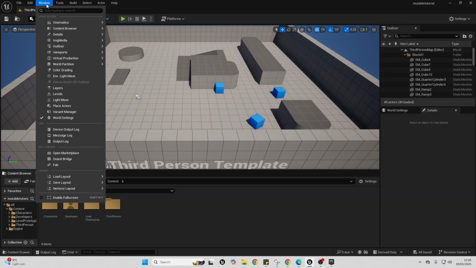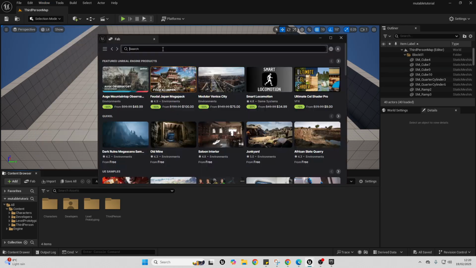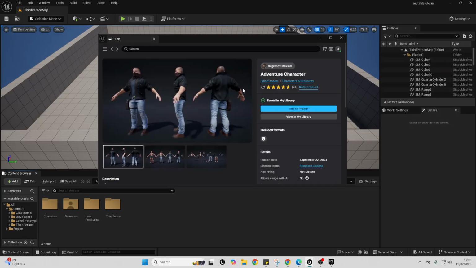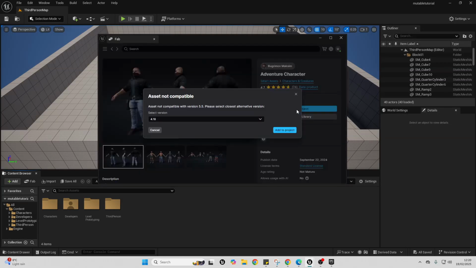and we just want to go over to Window, and we're going to be downloading a free character, which we're going to basically use with the Mutable plugin. So if you just go over to Fab, and you want to look for the adventure character, and it's this one, just go add to project.